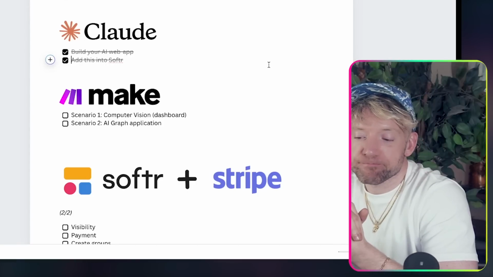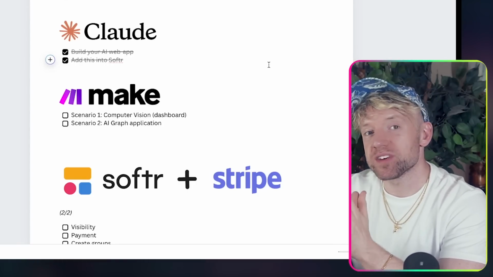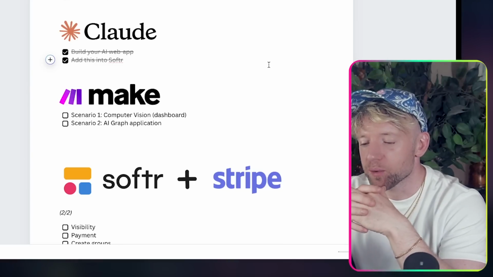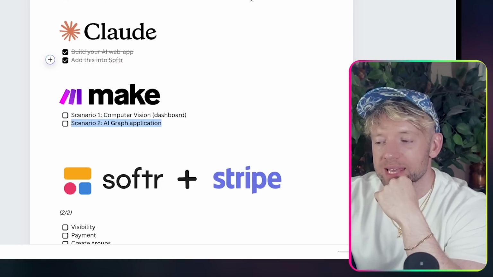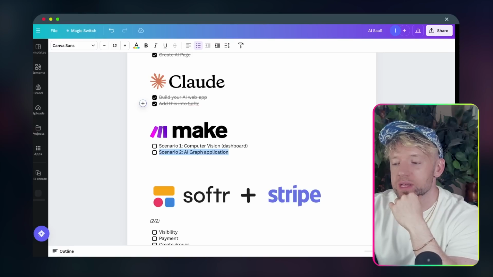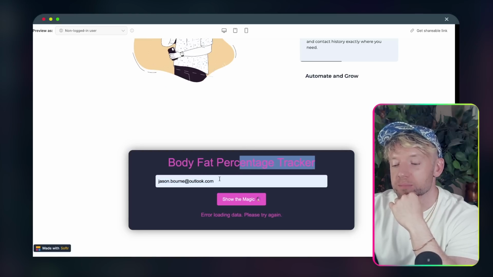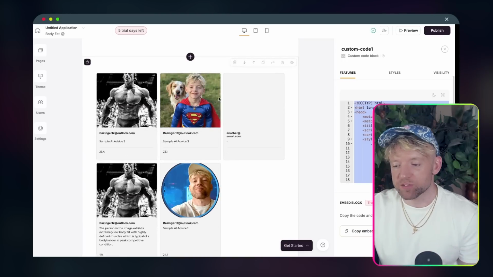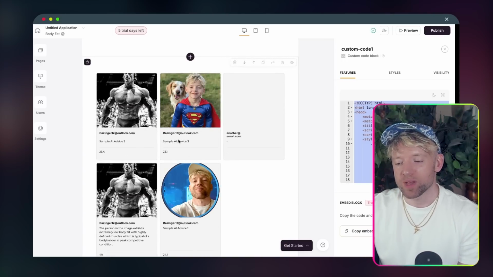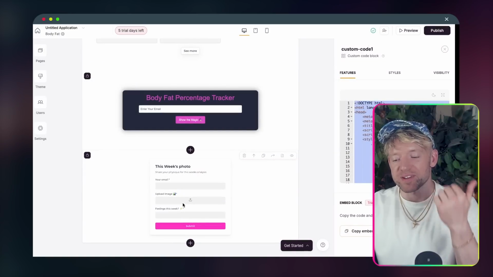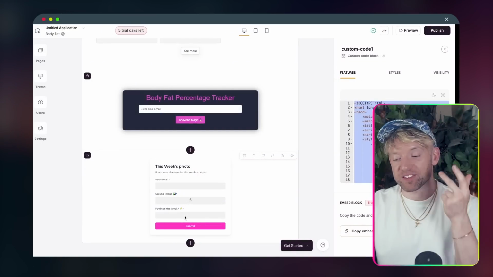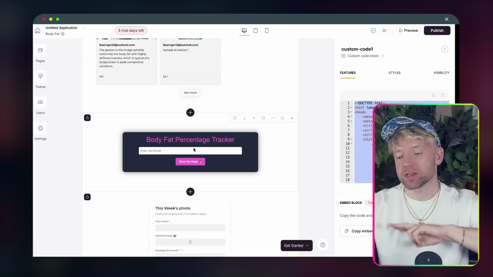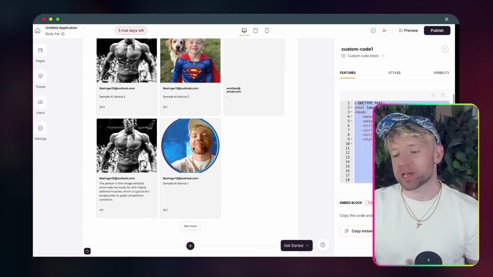Now, we need to design essentially two things in Make: a computer vision dashboard and an AI graph application. So what am I talking about with that? So scenario 2, okay, is just how we, in our scenario, grab the information and bring it back. And then scenario 1 is basically just this function. So if I show you in this one, this is scenario 1, how we can have this form at the bottom, give an email, give an image, and some feelings, and upload something, and then come back and present here. That's scenario 1. And scenario 2 is going to be our cool, funny web app application.